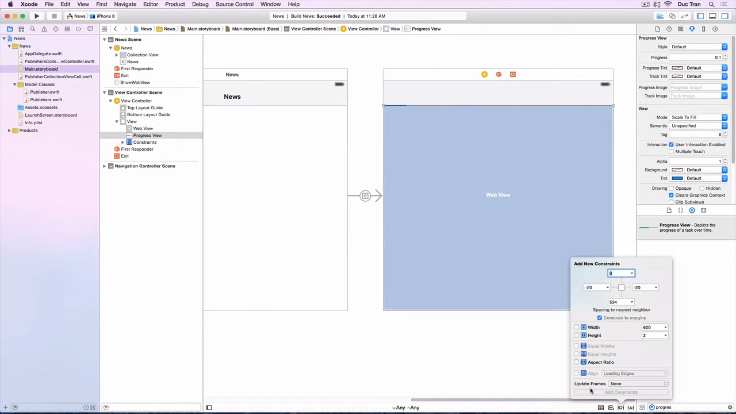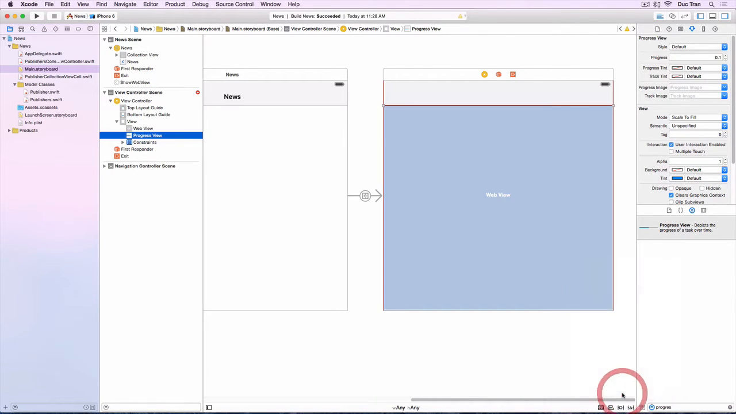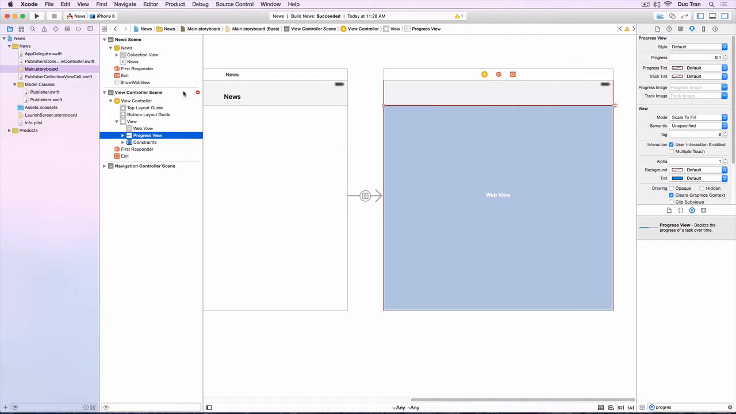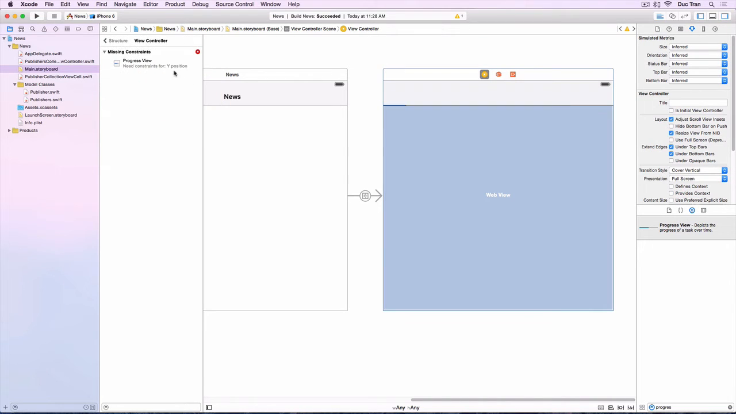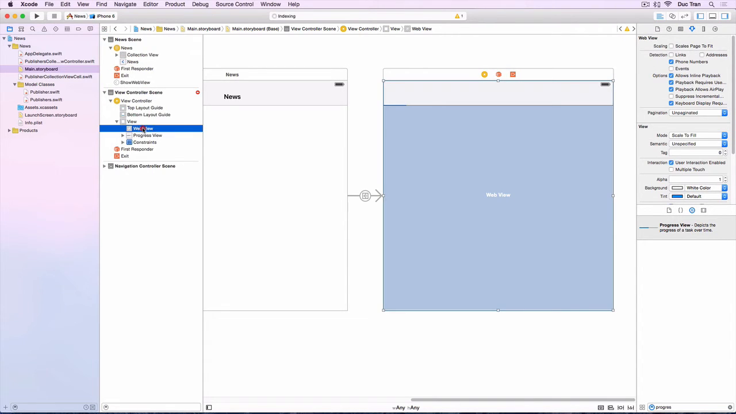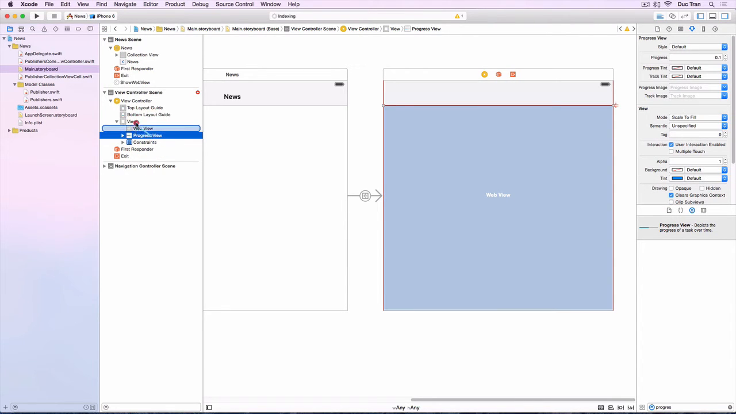And then let's pin this guy to left and right. Cool, and also the height like this, and let's see what it needs. We need the Y position. Now what is the Y position? The Y position is exactly the vertical space, right? So we need the vertical space for this progress view. So I will control drag to the top layout guide and have a vertical spacing and we should be good to go.